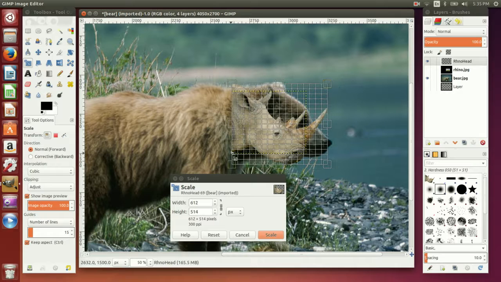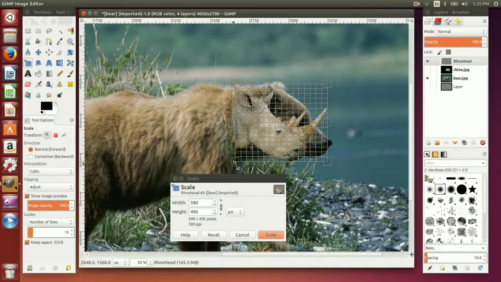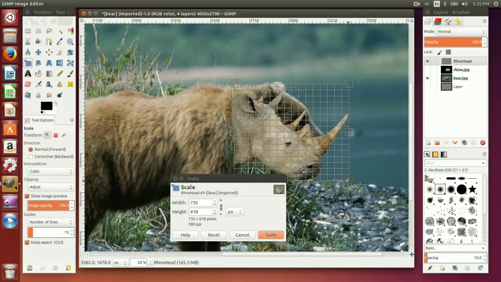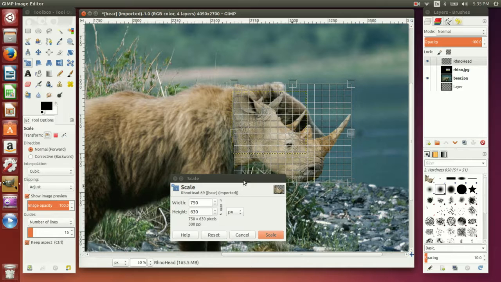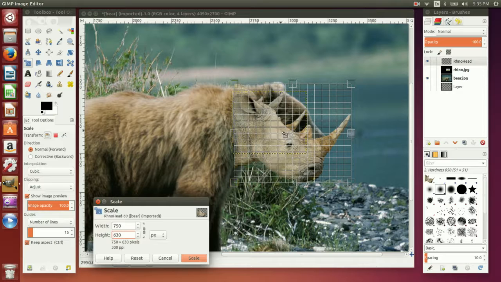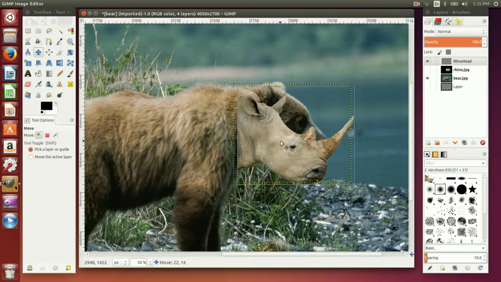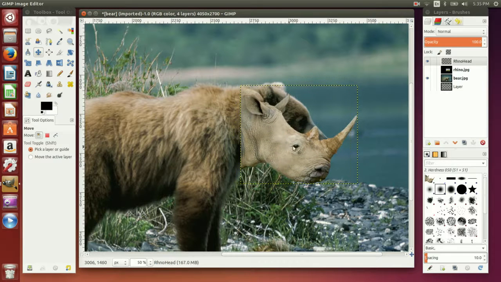I'm using the back of the neck here to see if that's the right size. Alright, so I guess that looks about right. Let me move this out of the way. And I can hit scale, and now it's scaled. I can move it around. Maybe that wasn't the right spot. That looks about like the right spot.